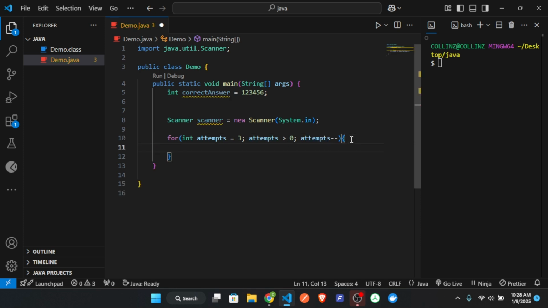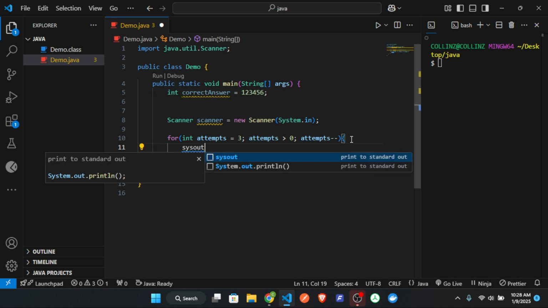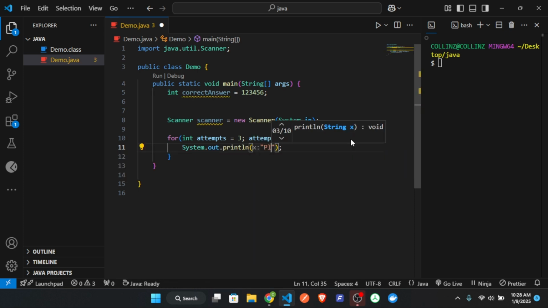So in this case, we shall get the scanner, but we shall first alert the user. Please enter your pin. Yeah. So in this case, I'm going to call this scanner.